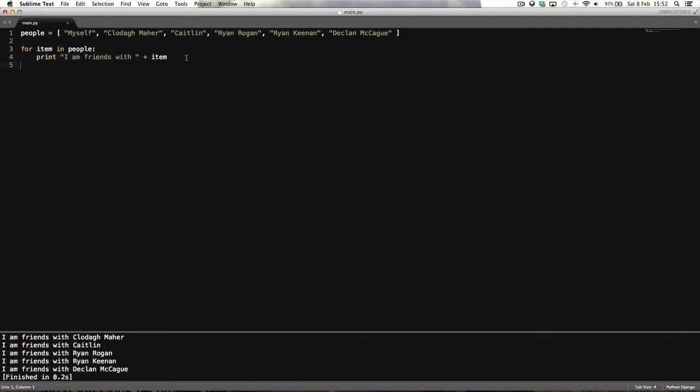But it just shoves it on. It's like appending something to the list. It just appends it to the string that we're printing out. It doesn't add any spaces. In fact, you could do this: "I am friends with" without the space. It would work just fine, but that looks very ugly. That's why we need this space, so there's a space.